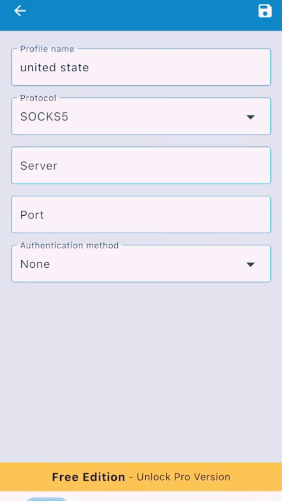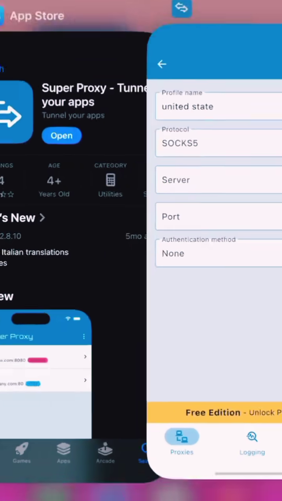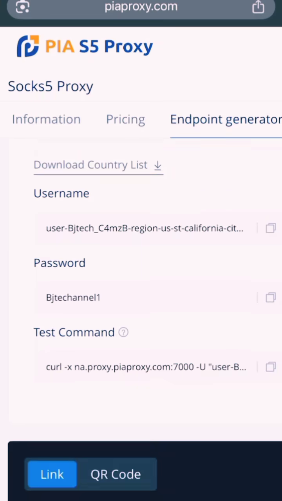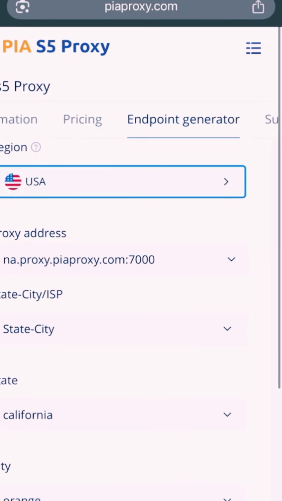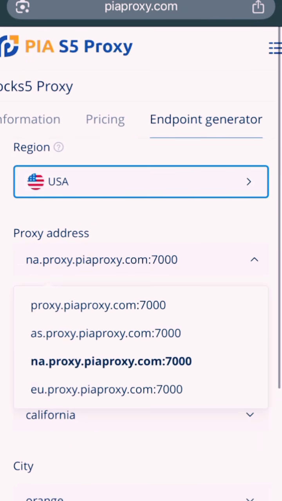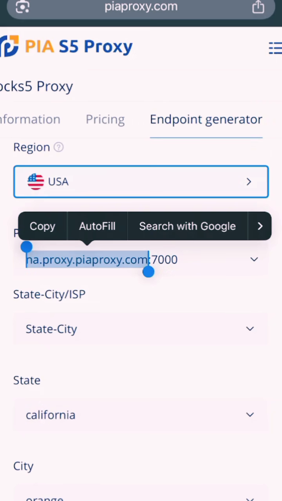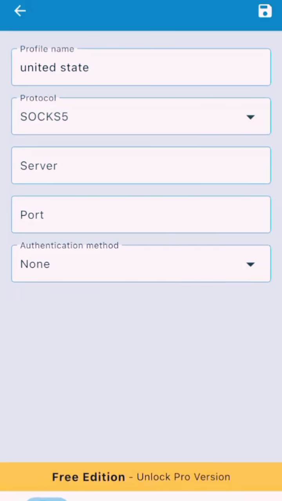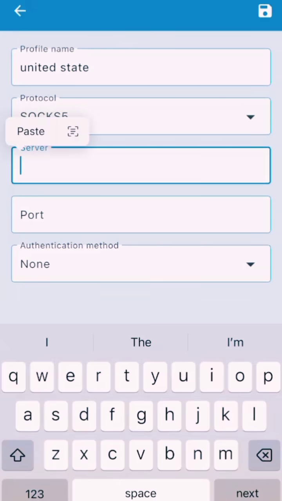The protocol is still SOCKS5. Leave it like that. Now, this is how you use the server. Let me show you the server. This is the server. You copy it until you reach the .com. You go back to the app and you paste it.